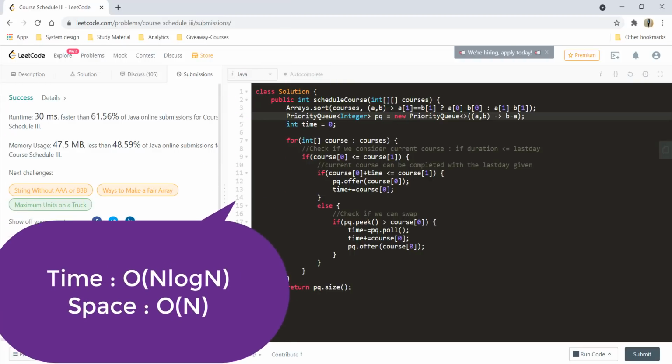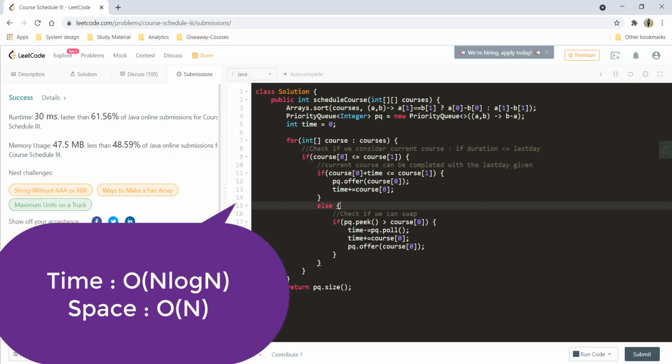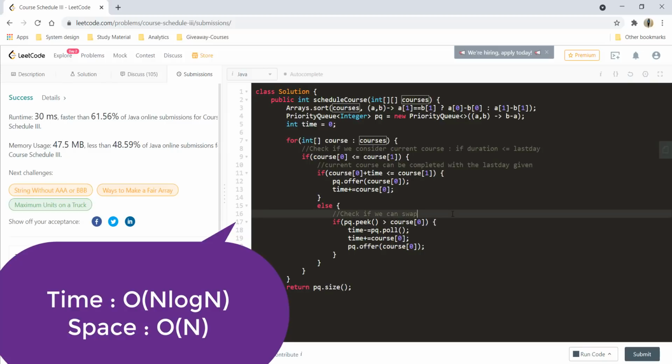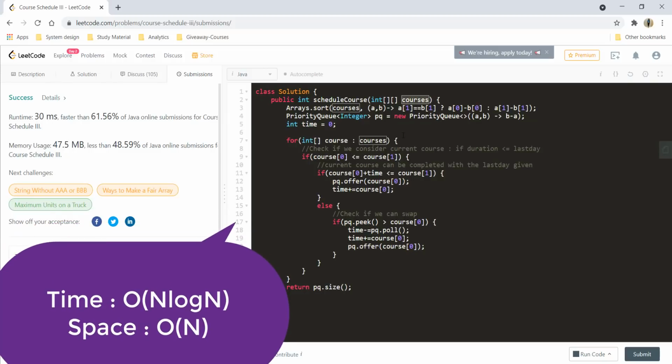The time complexity for this solution would be O of n log n, as we are going to sort the courses array, and the space complexity would be O of n, that is the length of the courses, because at any given point of time the maximum number of courses that can be present in my priority queue is all the courses, that I can take up all the courses.